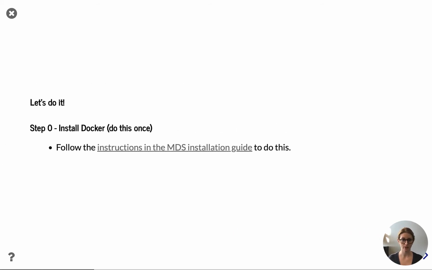So let's do it. Step 0 for this is install Docker. You do this once every time you set up your laptop, and you should have already done this when you first came to the program many months ago when you went through the MDS installation guide. If you don't see Docker when you go to follow along with this lecture, please do refer back to the MDS installation guide to install this.